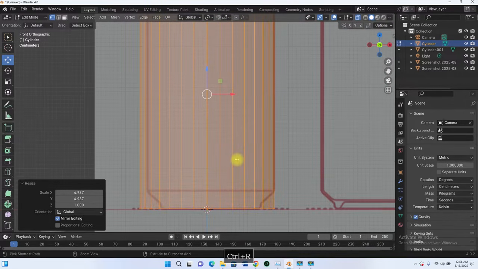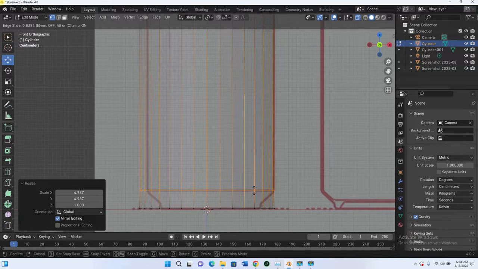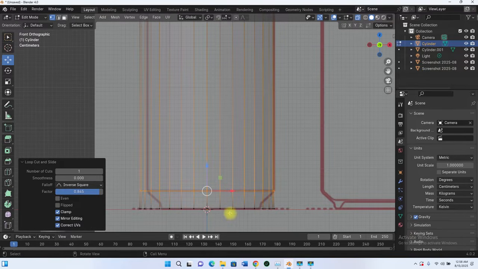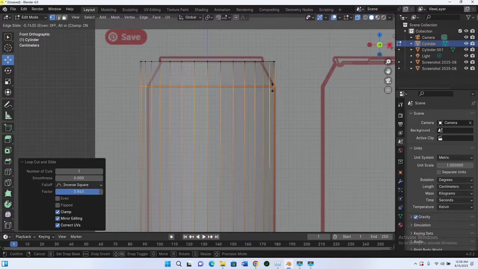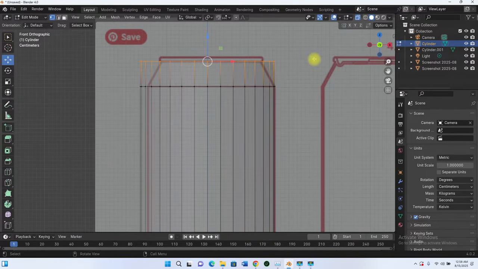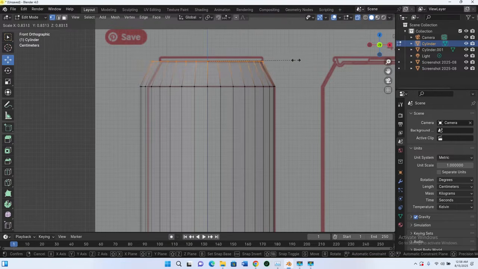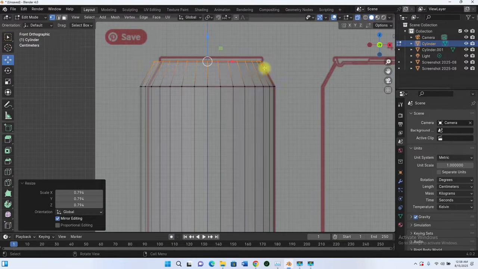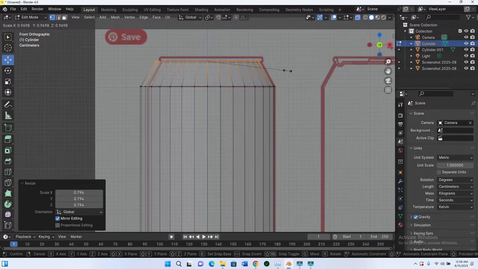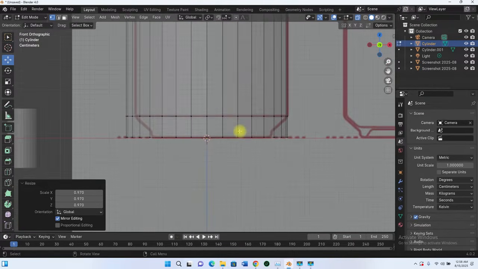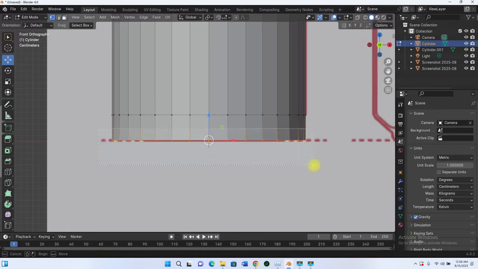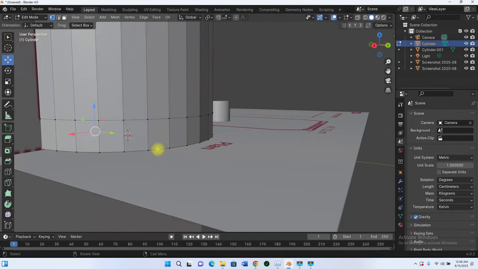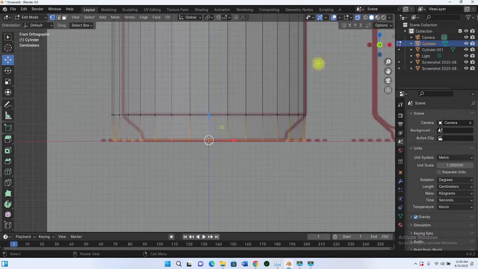So Control R to add the loop cuts, click it all the way here, and I'm going to add another loop cut somewhere here, click it somewhere here. So I'll select this whole loop, then I'll just scale this down. So again, I'm following this, all right, and I'm also going to select this. Make sure you're in your X-ray mode. Because if you are not in your X-ray mode and you select this, it will not select the back. All right. So that's why you have to be in your X-ray mode.